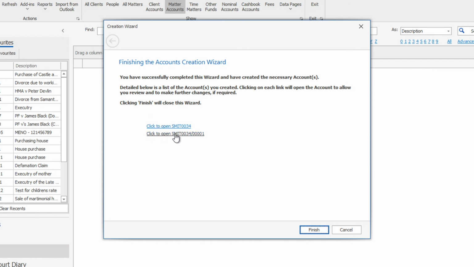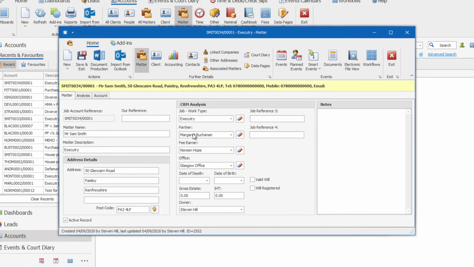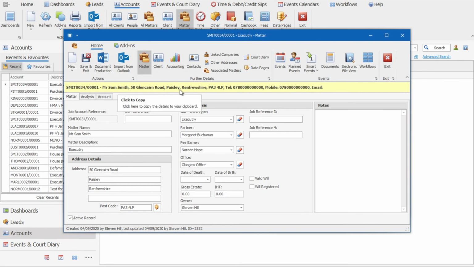If you want to go straight to the matter, you can click on the link and it will then allow you to work with the matter based on all the information that we've just supplied.